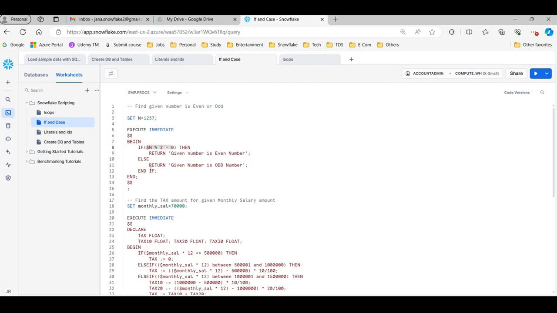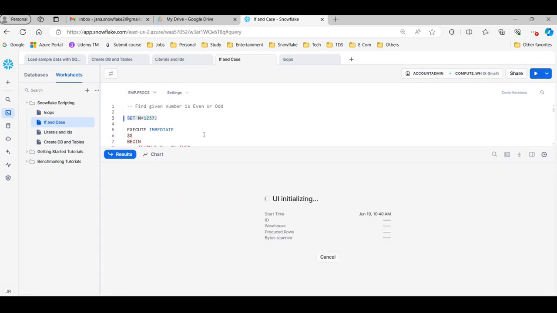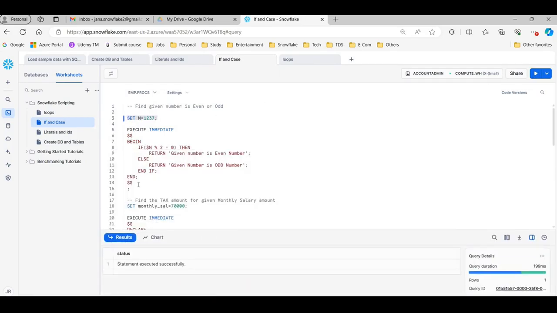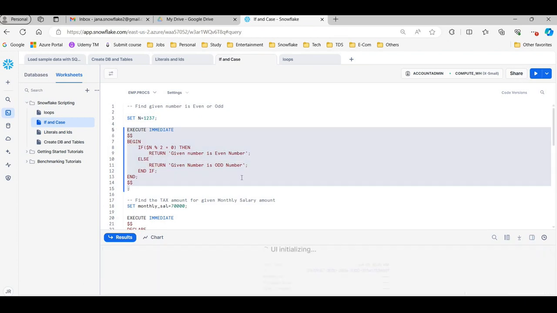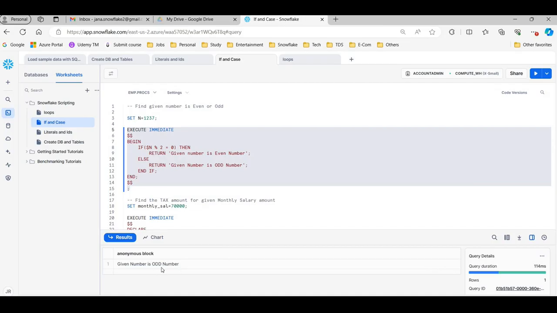So we are making a decision here. If the condition is true, return this. If the condition is false, return the statement that is present in the else block. So if it is not divisible by 2, then return given number is an odd number. Let's execute this. First execute this, set n equals to 1237, then execute this block. It is saying given number is odd number because this is not divisible by 2.